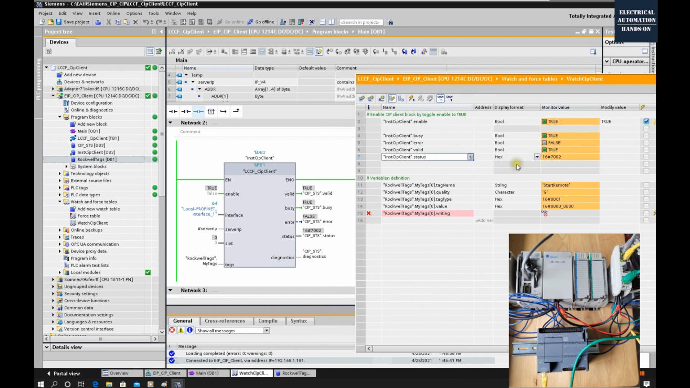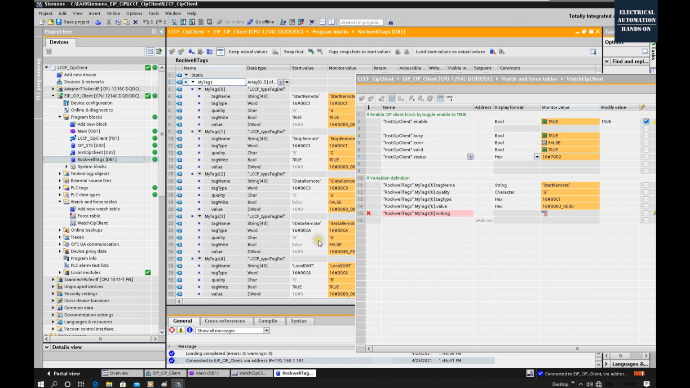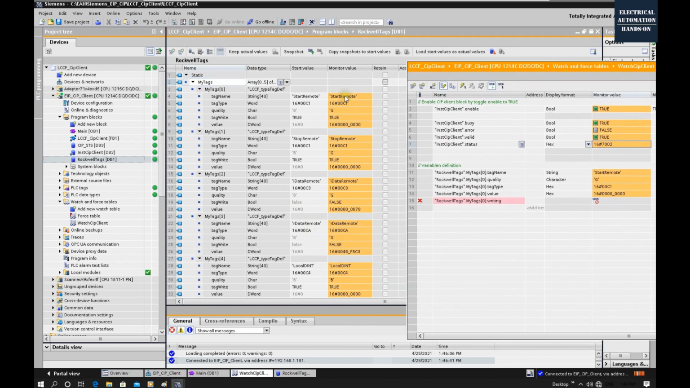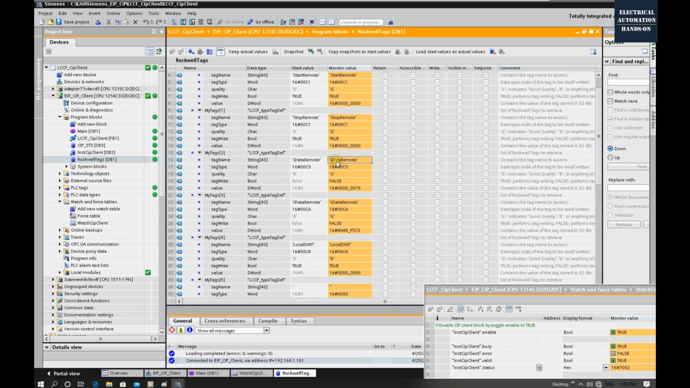Okay, now it's showing the same thing compared with this tag list, and the correct status is 7002. If we need to find out the detailed status of the tag, we can go to the raw call tag db1. Click this monitor. Now we can see start remote, stop remote show G, which means good quality. This is the comments here, and the integer data and real value, we already read something here. Because this is the dword, that is the hex value, we can shift to the float or shift to the integer. Let's check it after.